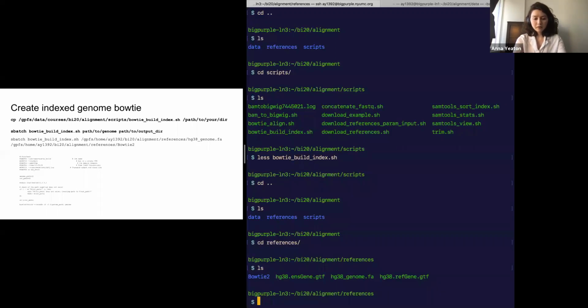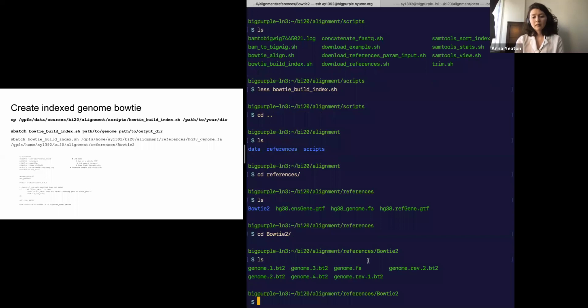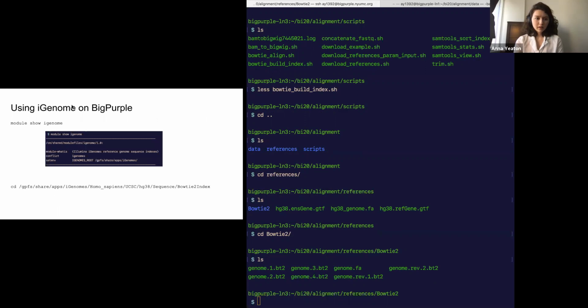If we go within bowtie2, this is the bowtie2 indexes for the genome. However, this will take too long, and we don't need everyone to create their own references, so we're going to use iGenome. So let's check out iGenome on Big Purple.